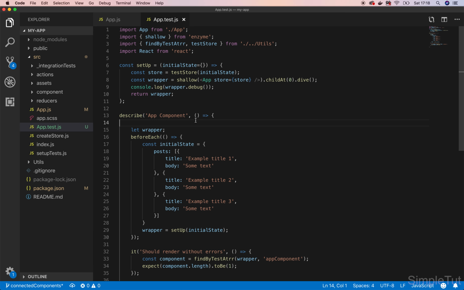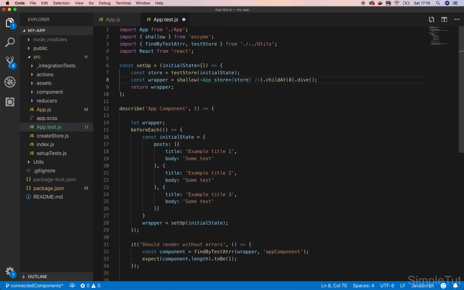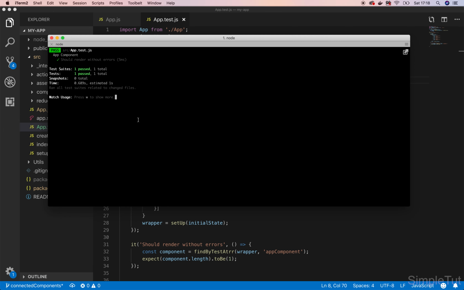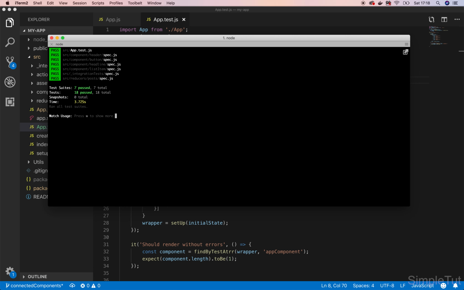Cool, so we're now in a pretty good place to actually remove this console log here. Let's save that. Let's make sure our tests are still passing. They are. Let's actually run all of our tests. So I'm going to press A. That's going to run all the tests in my application. Everything is passing. That's great.